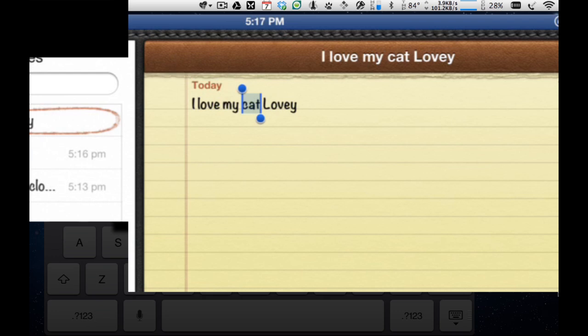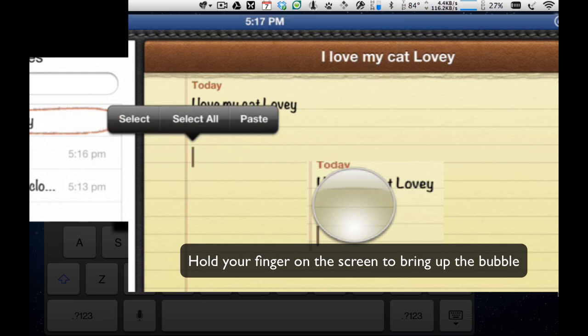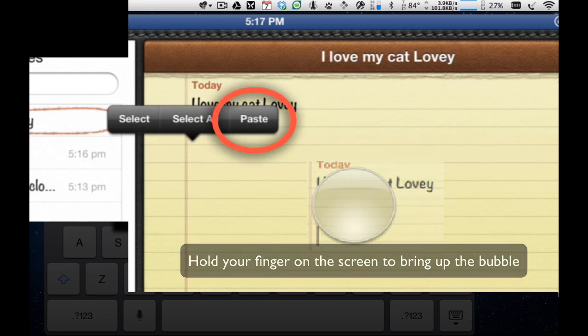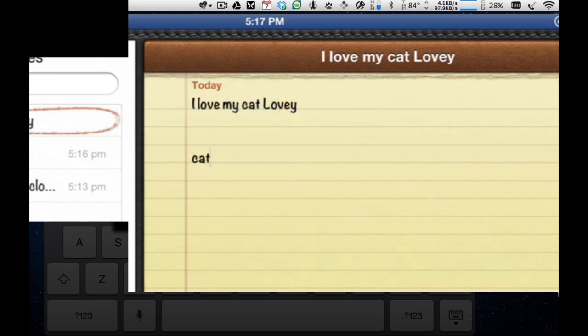Tap return twice to move further down the page. Tap and hold and we see select or select all, and this time paste. Tap paste and the word cat appears at the insertion point. Now let's look at select all.